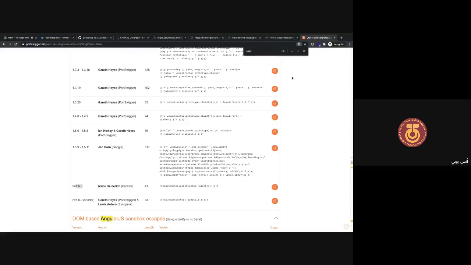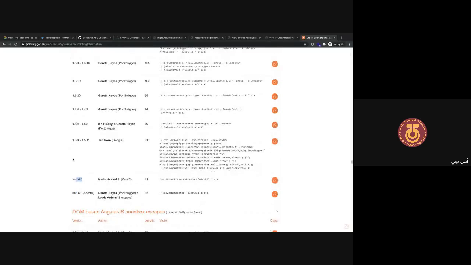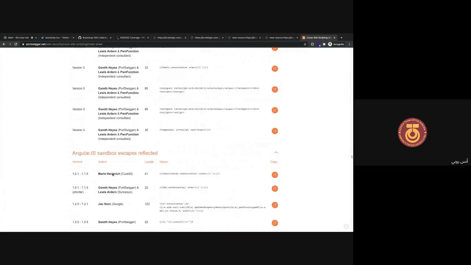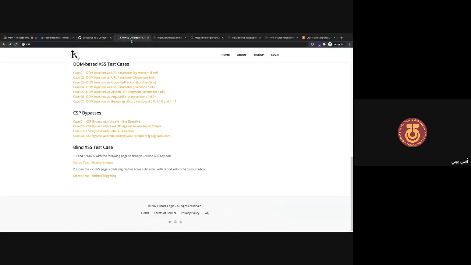And this is the cheat sheet for these versions. As you can see here, these are the bypasses for all versions. If you can check the version of the Angular the website is using, you can use these payloads in order to execute JavaScript. So I think that's good for now.